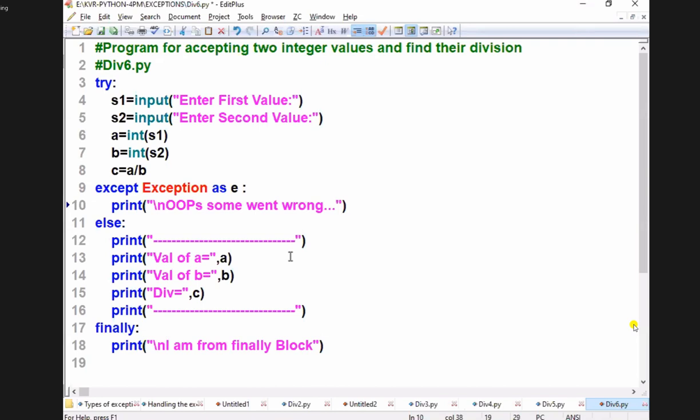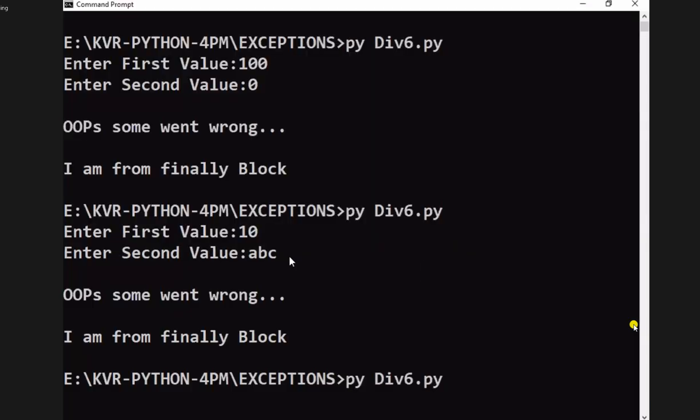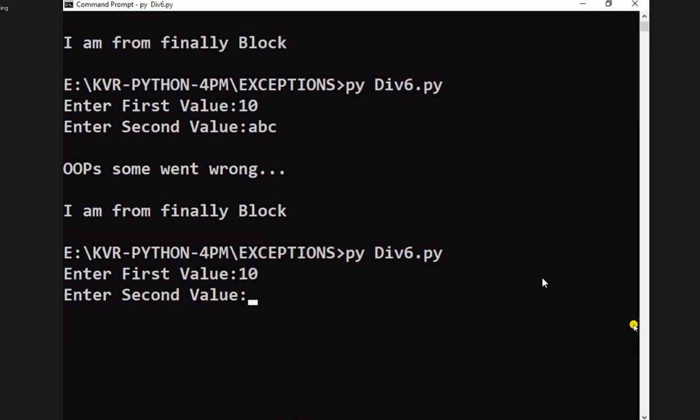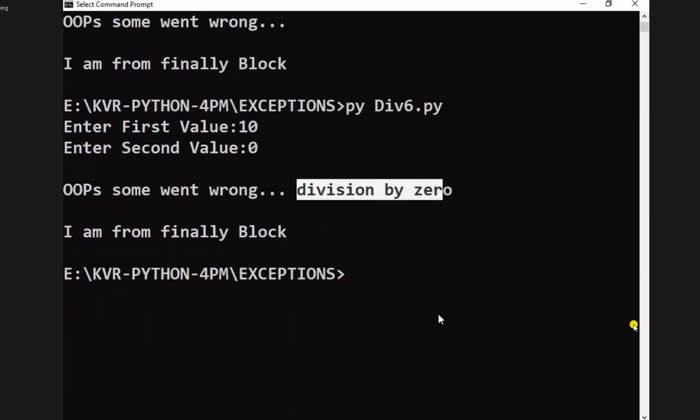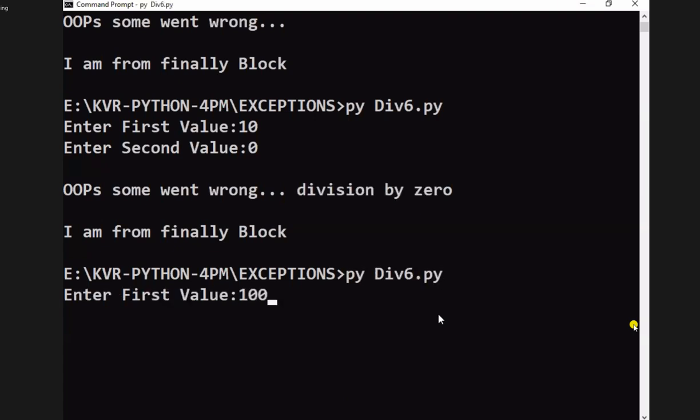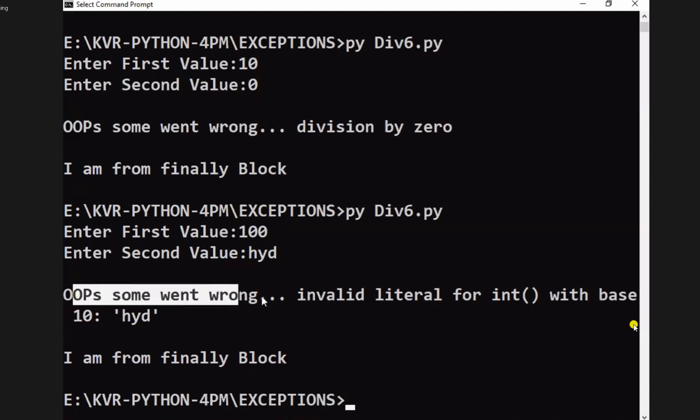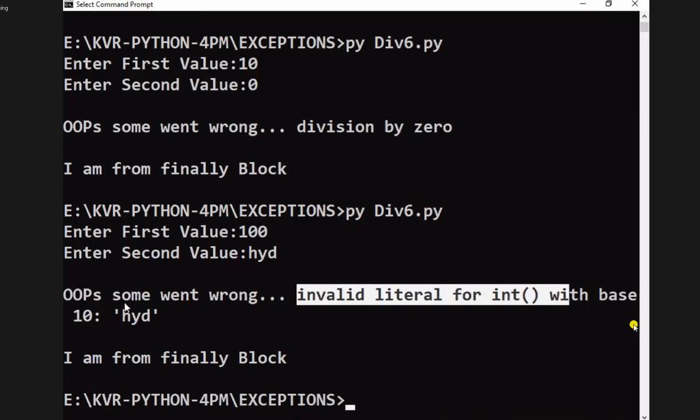As e, you can write it. What is that e? Yes, the registered message. Say something went wrong. You see, something went wrong. What is that? Okay. Say something like this, HYD. What is this? Oops, something went wrong. Invalid literal for int with base Hyderabad.